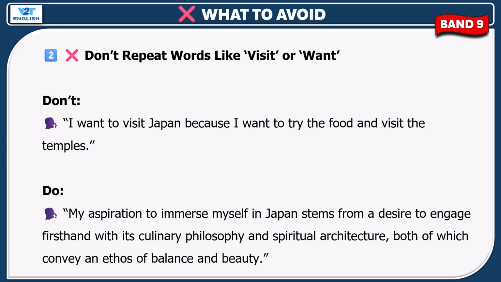2. Don't repeat words like visit or want. Don't: "I want to visit Japan because I want to try the food and visit the temples." Do: "My aspiration to immerse myself in Japan stems from a desire to engage firsthand with its culinary philosophy and spiritual architecture, both of which convey an ethos of balance and beauty."